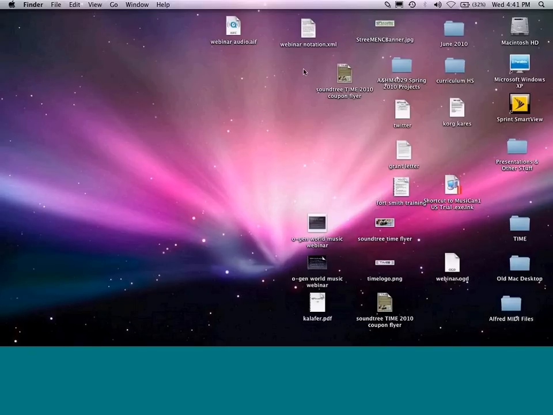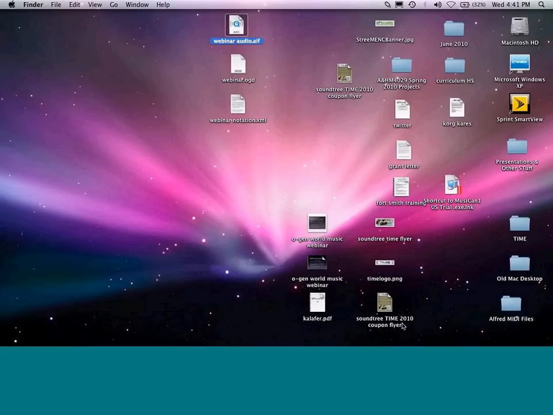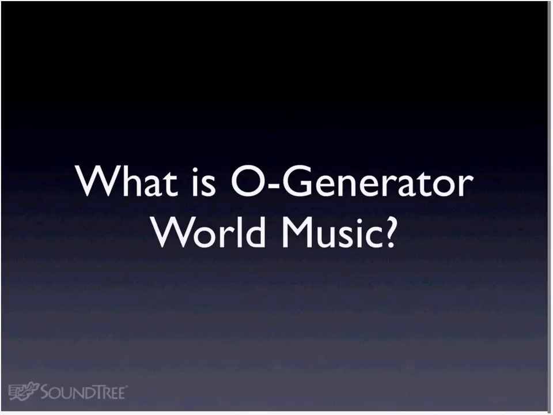But that's what we did here. You can end up with an OGenerator file, which is this one right here. Let's see, I did see it. There it is. There's my OGenerator file, there's my notation file as an XML file, and there's my file as audio. So that's a lot of export options for a little software program, which is pretty cool. Any questions before I move on to play music? Right now we've only focused on learning world music, and I have some time left to show you playing world music.